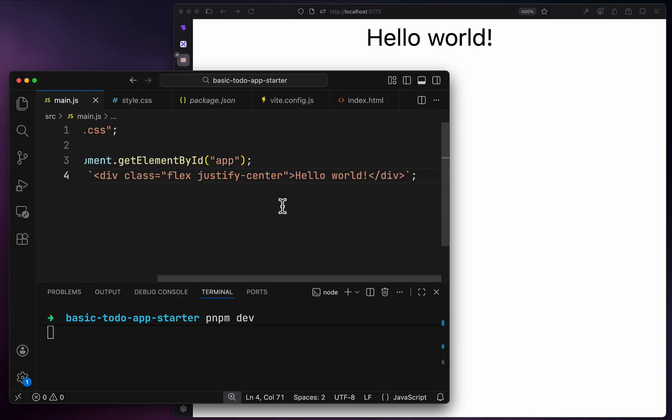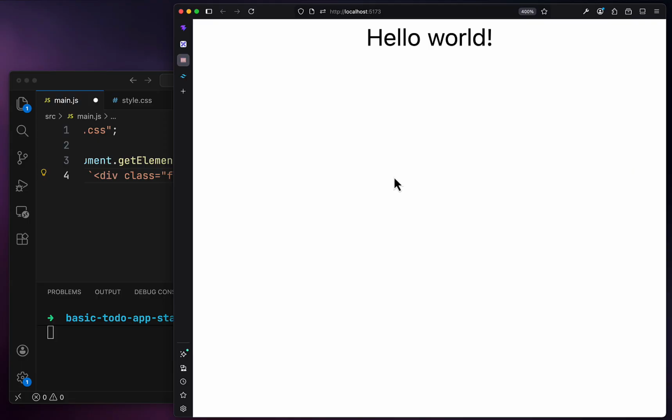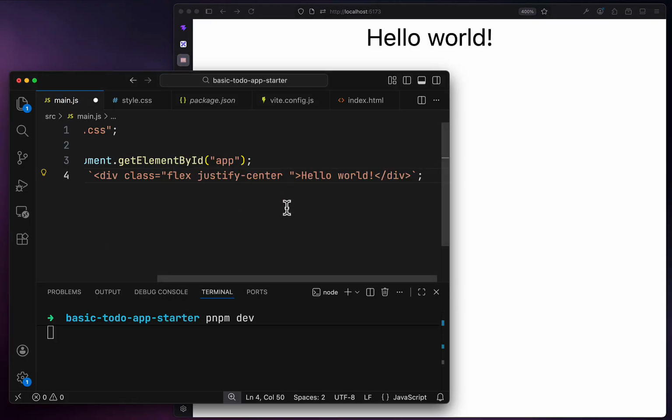Okay, let's say something else. Let's say I want to bring this to the middle of the page. I need to do two things. Actually, I can show you something.